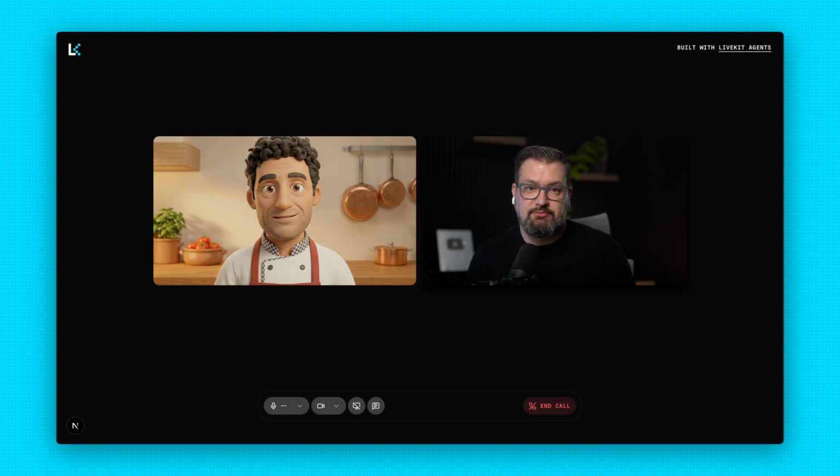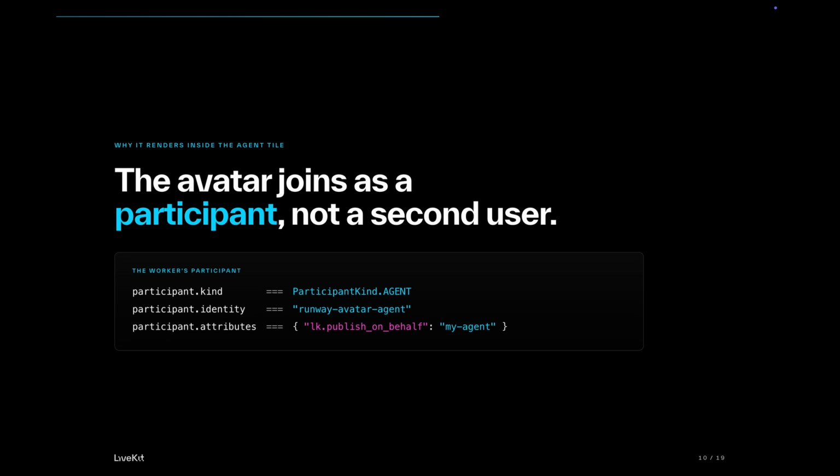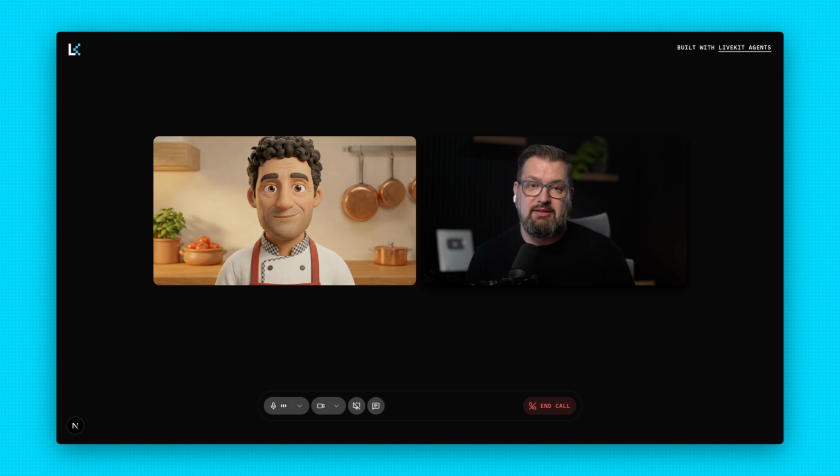What about the front end? That's usually the next question. There's nothing new to write. A standard LiveKit React front end with useVoiceAssistant already resolves the avatar's audio and video tracks. The worker shows up with the kind equals agent, and the lk.publish_on_behalf attribute points at the agent identity. So the existing components handle the layout automatically.